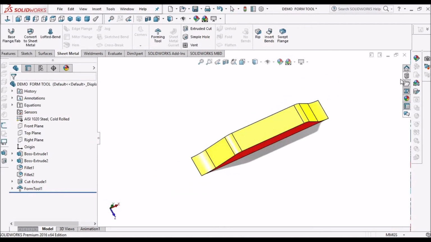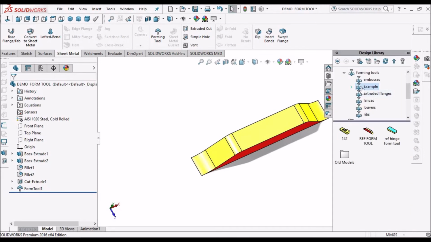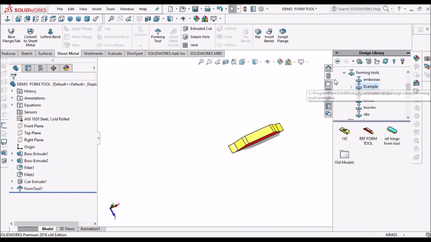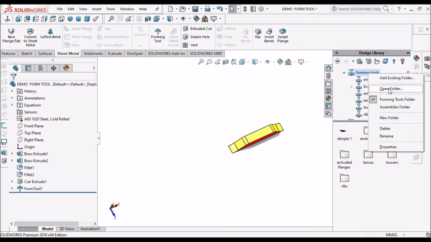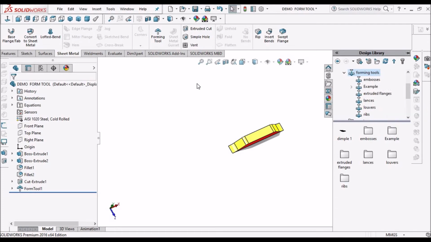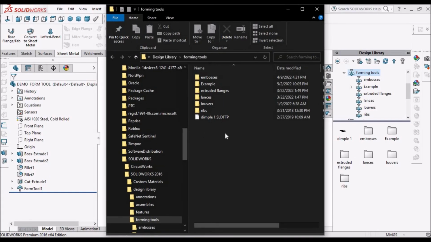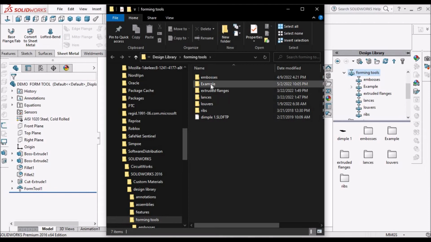Now we have to save this in the forming tool folder in the library. See, from this library, design library, we have to save this. So there is a shortcut, we can open this folder and we can save this file directly.